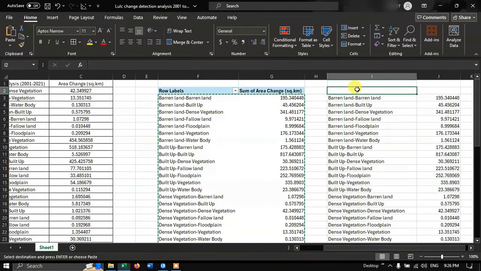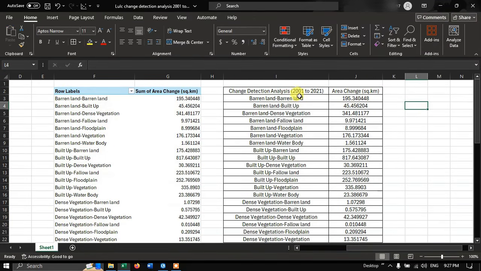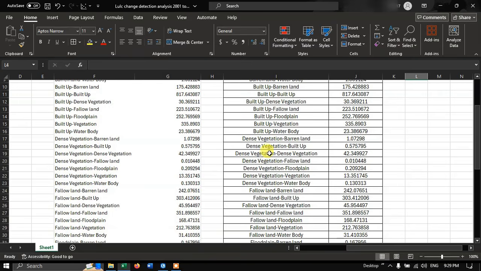And now here you can visualize the change detection analysis from 2001 to 2021 and the area change in square kilometers. You can see the change from barren to barren land is around 195.34 square kilometers from 2001 to 2021, and similarly from build up to barren land and from build up to build up it is around 817.64 square kilometers from 2001 to 2021. And similarly, from dense vegetation to build up, it is around 0.57 square kilometers. And from dense vegetation to water body, it is around 0.13 square kilometers.